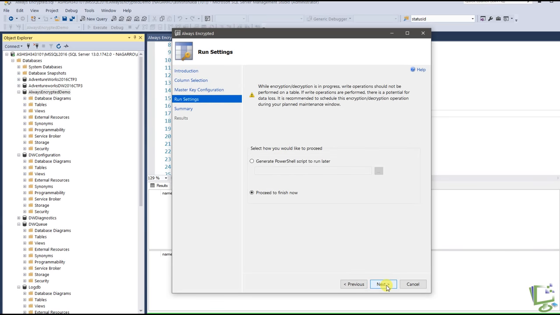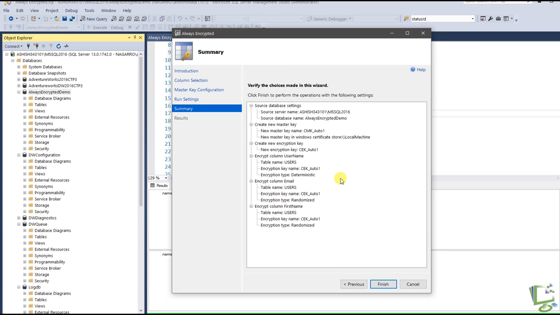Click on Next. Now here we have two options. Either we can choose the generate PowerShell script option or we can proceed to finish now. When we do not want to execute the encryption process currently, or we want to run it later, then we can generate the PowerShell script, but for this demo I am going to proceed with finish now. Click on Next. On the summary tab we can see what steps the Always Encrypted wizard is going to perform.